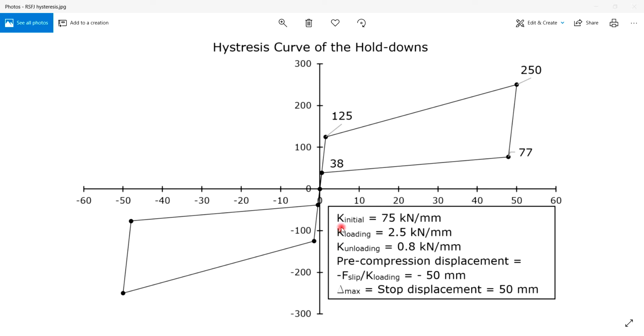The initial stiffness, the stiffness before slip, 75. The post-slip stiffness of the hold downs, or the loading stiffness, 2.5. An unloading stiffness of 0.8.